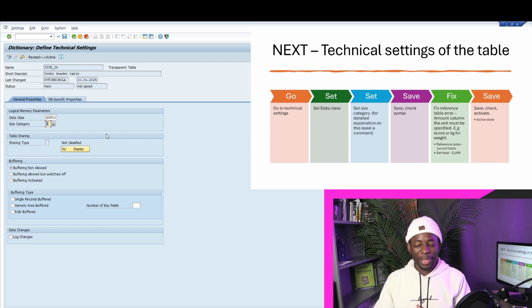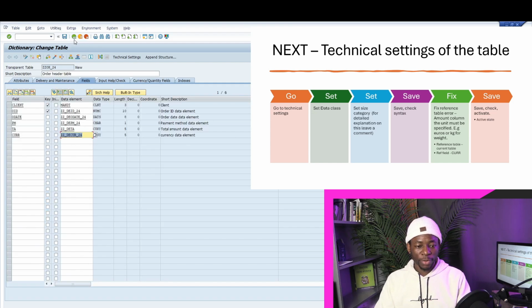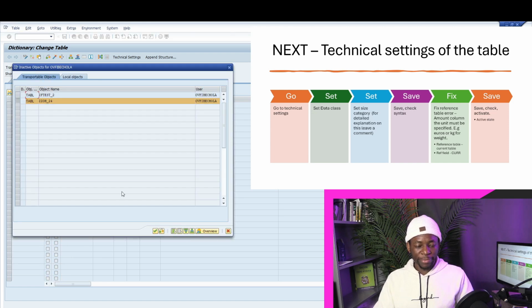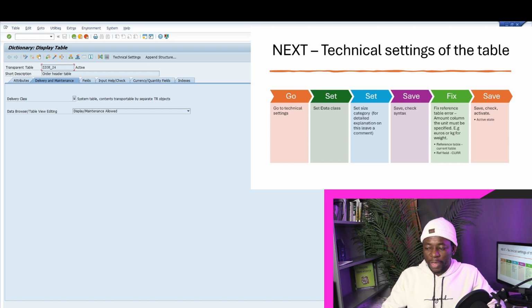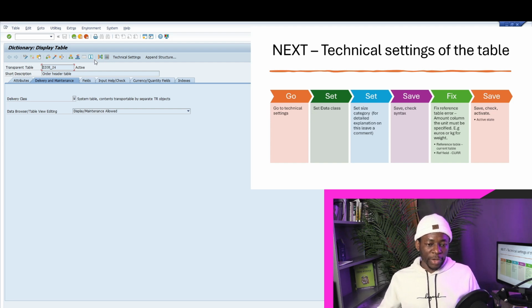Now the next step is to save. Control S, or you click on this button here to save, and then we check for syntax error. Control F2, so we go back to the table, then we save, we do a control check, and then control F3 to activate. And when you get the error to fix the reference table, you fix this reference table, and then save again, check and activate. So our table has been created after we activated it.